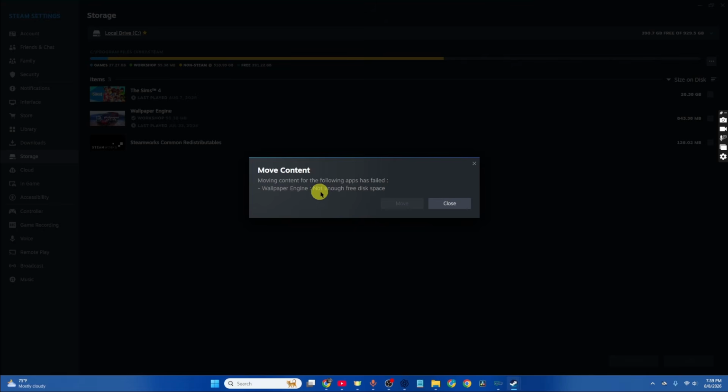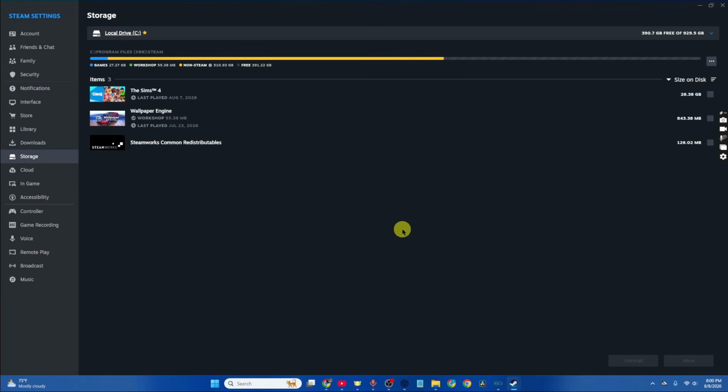After that, you can see mine failed because I don't have enough storage, but if you have, it will finish successfully. This is also a great way to free up space on your Windows drive. If your C drive is getting full because of large games, you can move some of those games to another drive instead of deleting them.